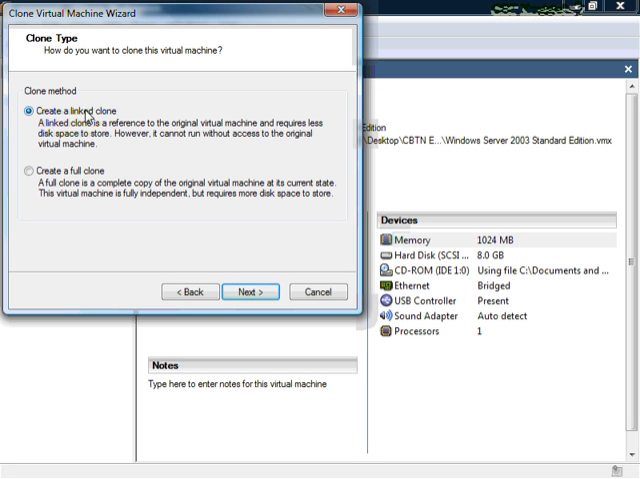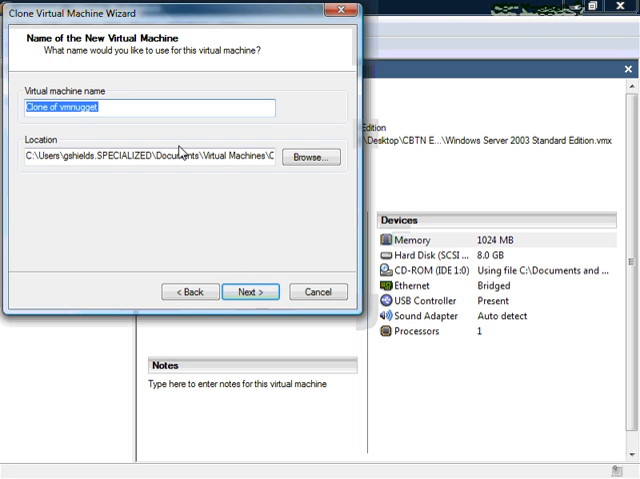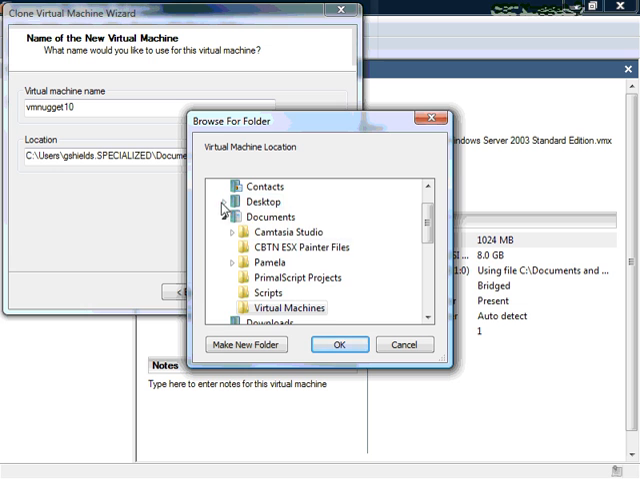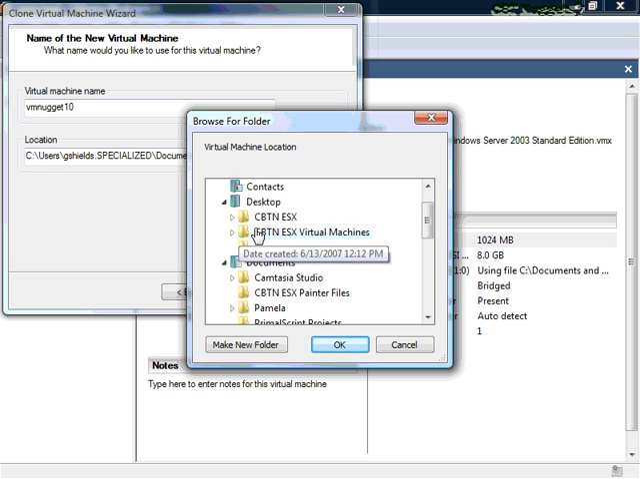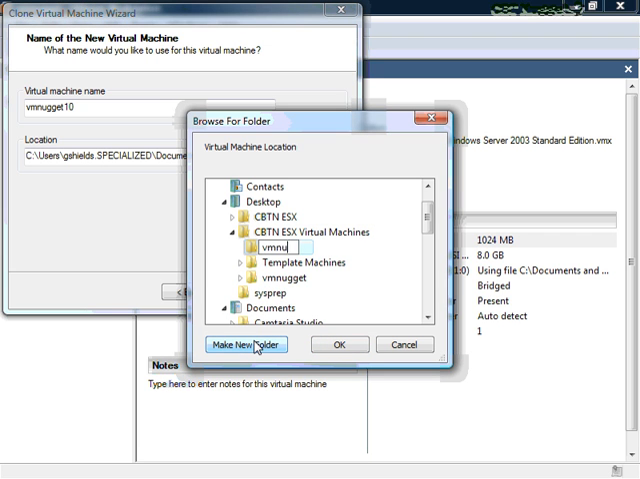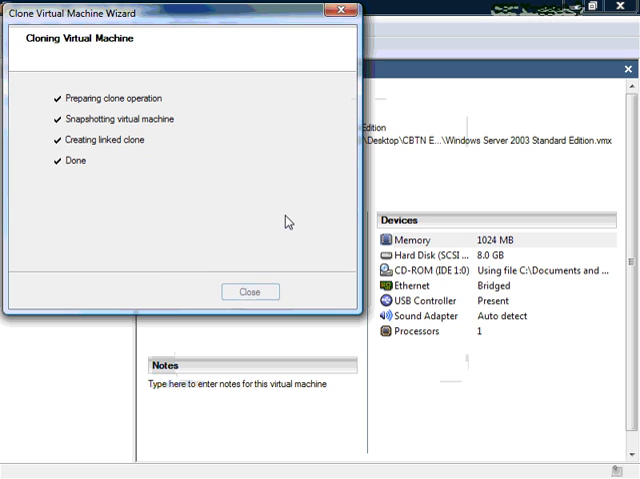I'm going to create a linked clone in this case so I can show how small the files are. We click next here. We're going to give the virtual machine a name. I'm going to call it VM Nugget 10 in this case. And I'm going to give it a new location under the desktop, in that CBT ESX virtual machines location. I'm going to create a new folder called VM Nugget 10. And there's our linked clone. I click next, and then poof, the clone is created.